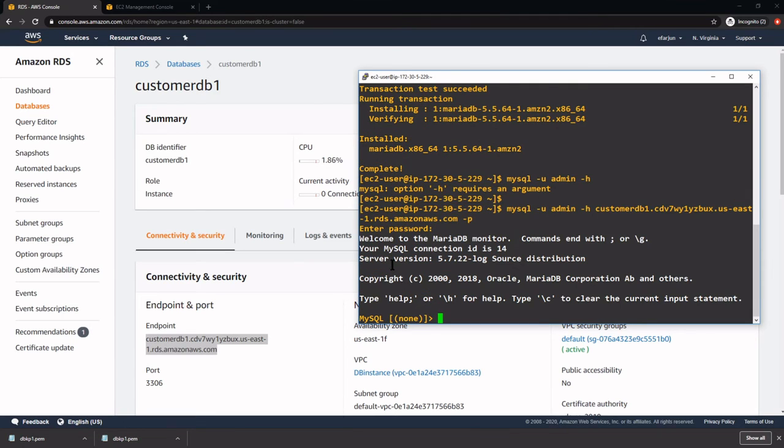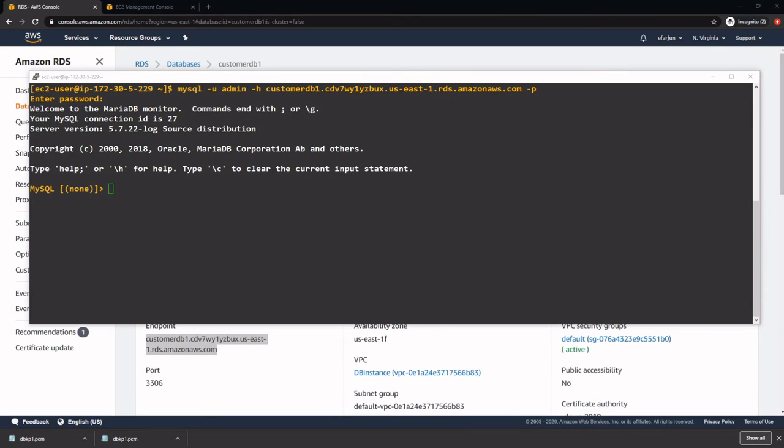Once you press enter, it automatically connects using the port 3306, so we didn't have to specify the port. Otherwise, we would have to do a -P and then the port number when we connected with the MySQL command. So now we are connected to our database instance. Let's go ahead and start working with our database.